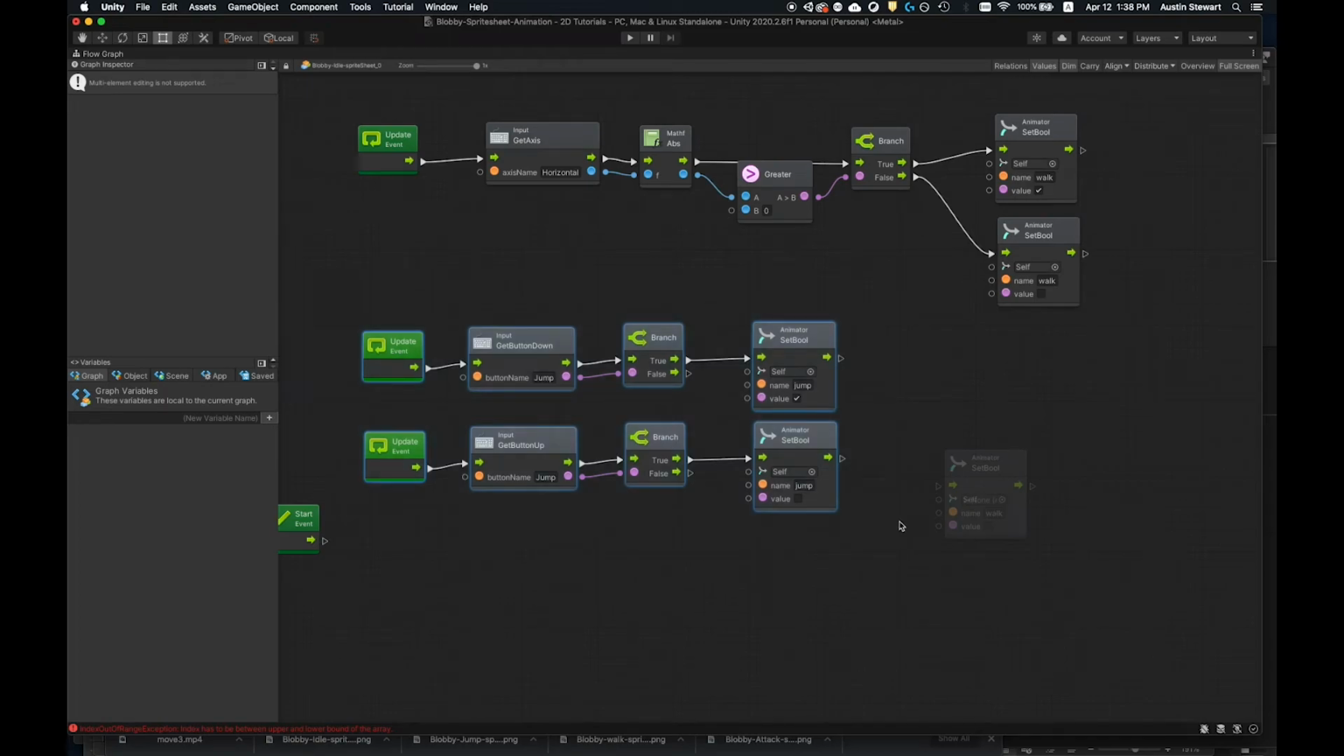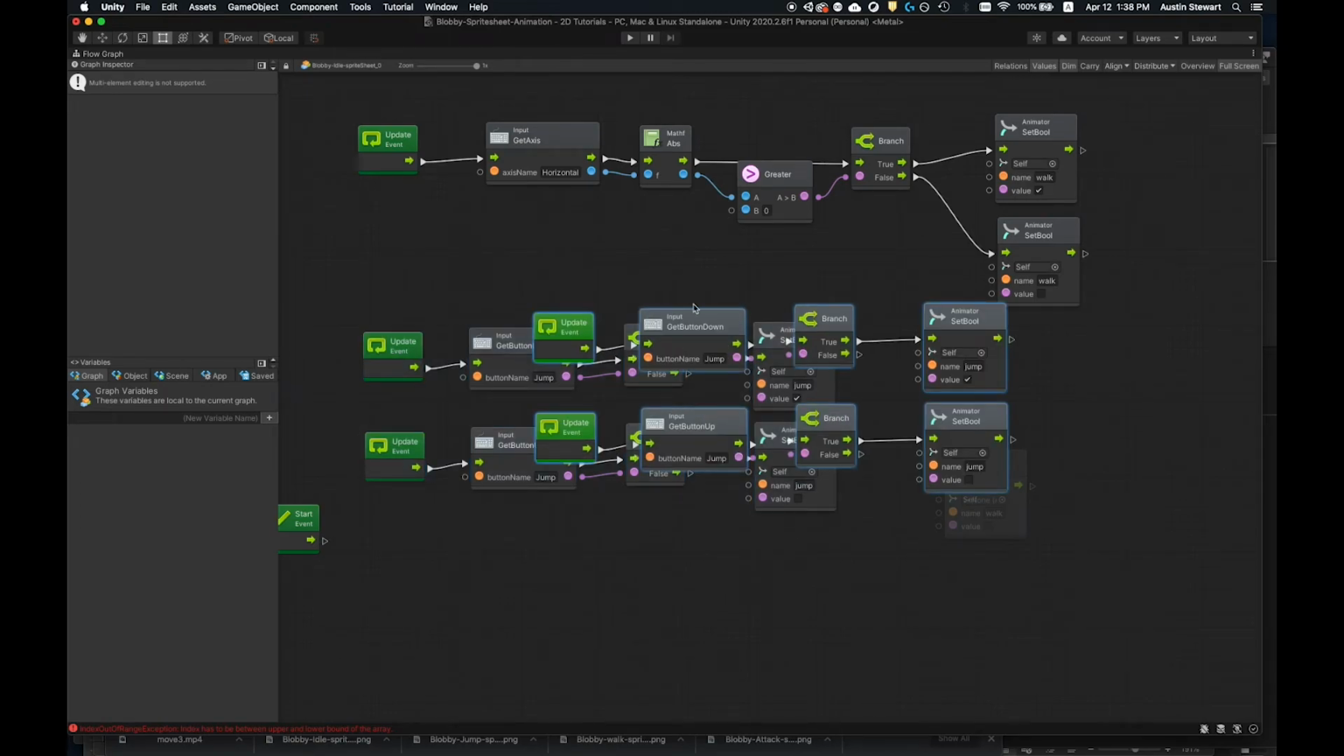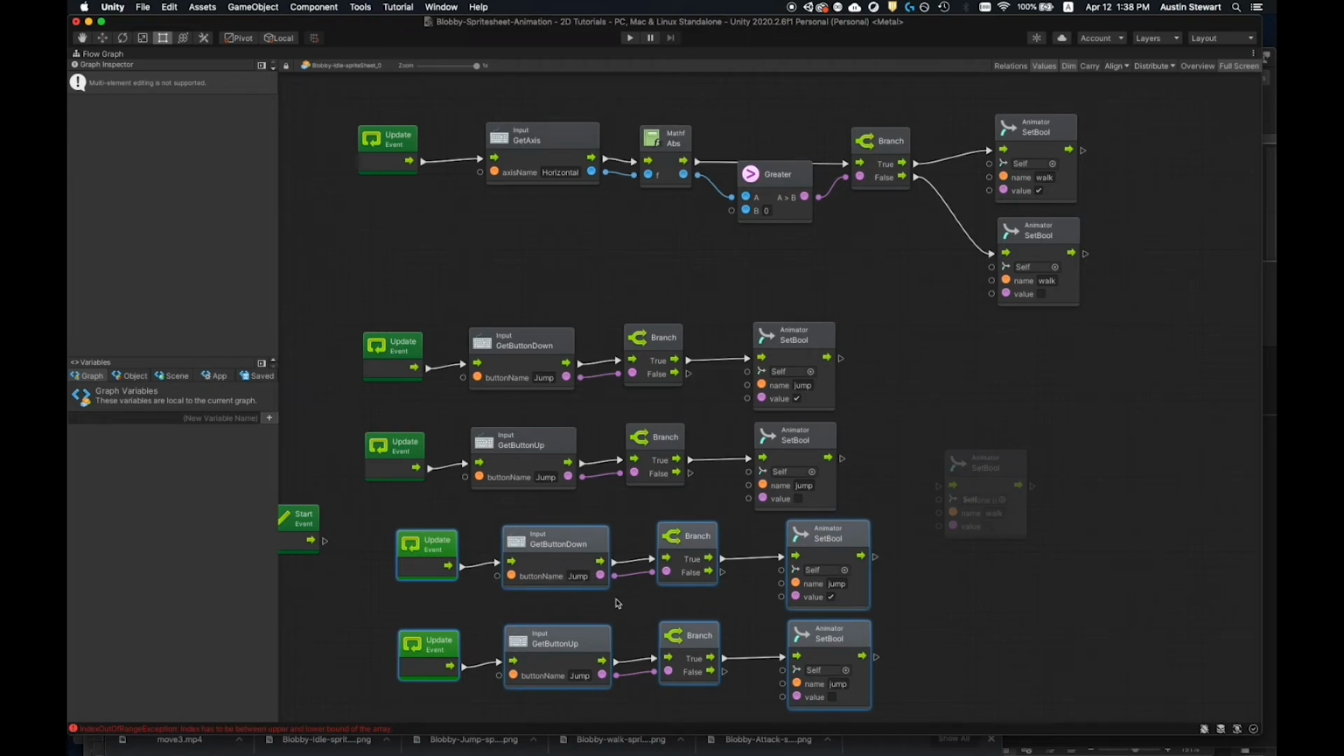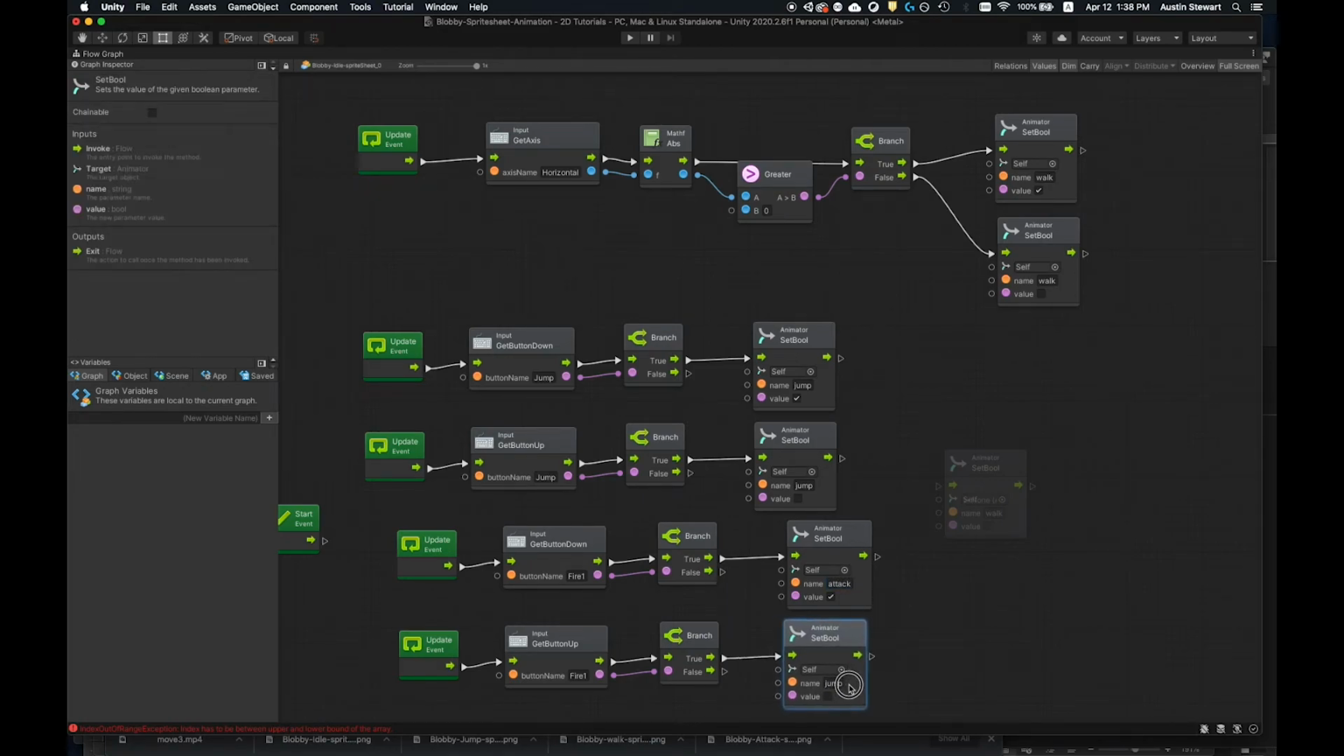Okay, so I'm going to copy these two. I'm going to paste them. I'm going to drag them down here. And now we just need to change the names on these. So this will be capital F fire 1. And this will be capital F fire 1. And then I called this attack. So we'll just say attack. And if I can actually select that, attack.